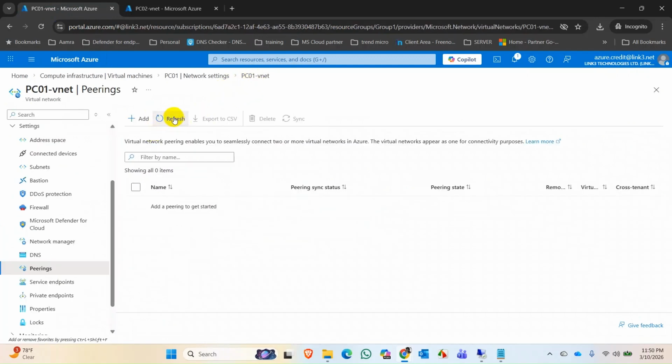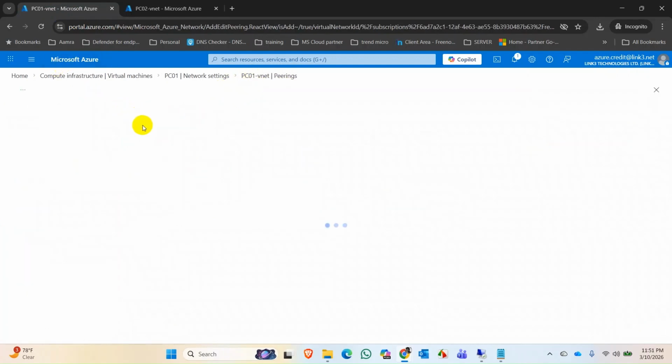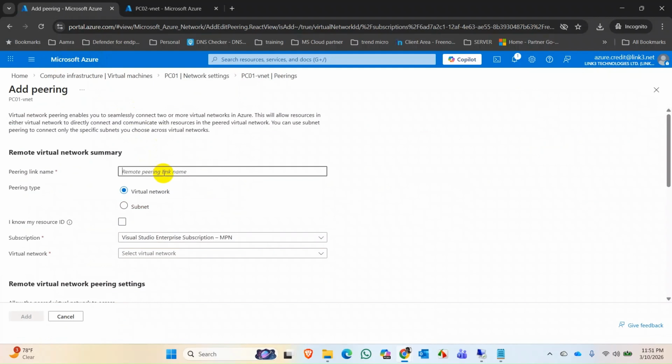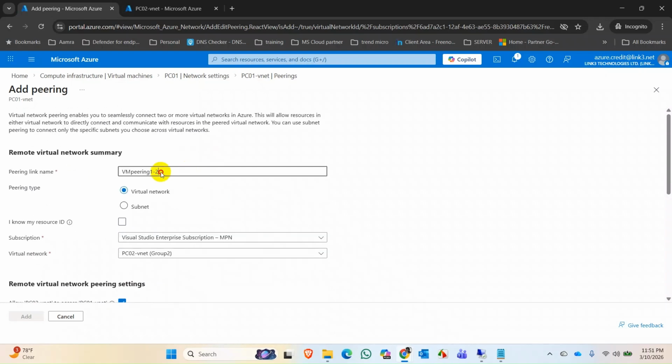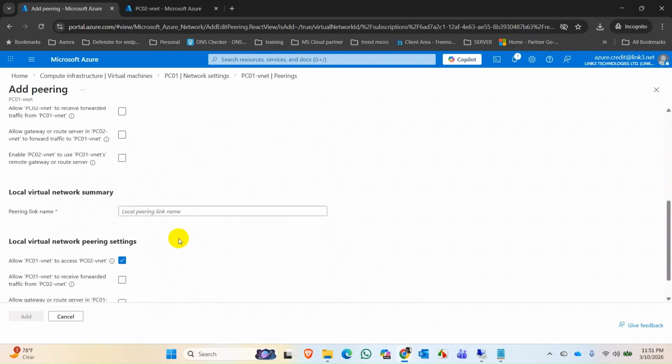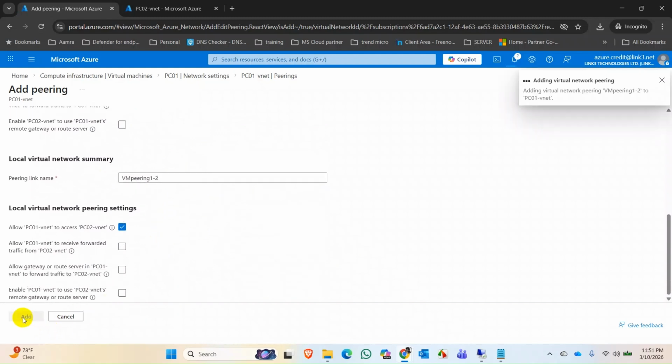First give a refresh, then click on add. VM 1 from 2. Now select the group 2. Yes, this is working now. So give the same name in here, the peering link name, just keep the rest as it is. Click on add and this will do the work.